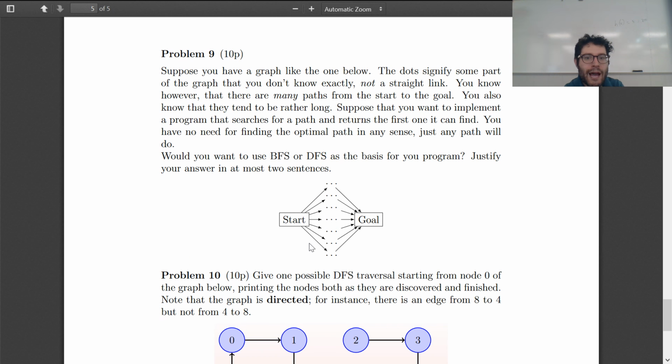All right. Suppose we have a graph like the one below. The dots signify some part of the graph that you don't know exactly, but not a straight link. You also know, however, that there are many paths from the start to the goal, and that they tend to be rather long. Suppose you want to implement a program that searches for a path and returns the first one it finds. You have no need of finding the optimal path in any sense, just any path will do. Do you want to use depth first search or breadth first search as the basis of your program? Justify your answer in at most 2 sentences.